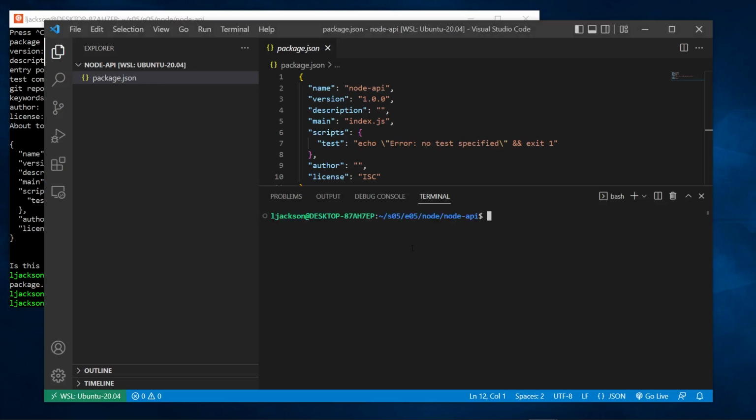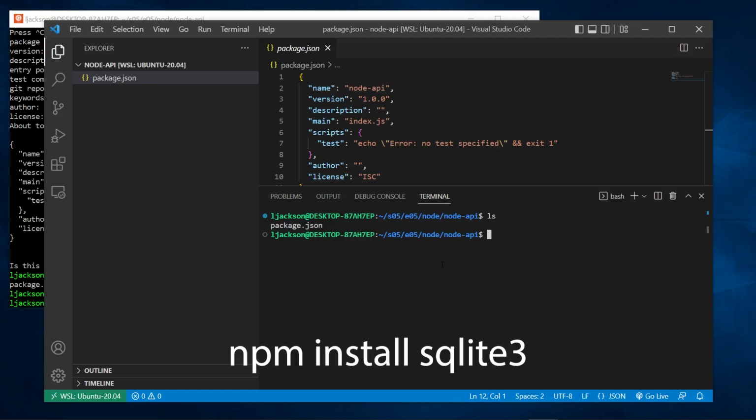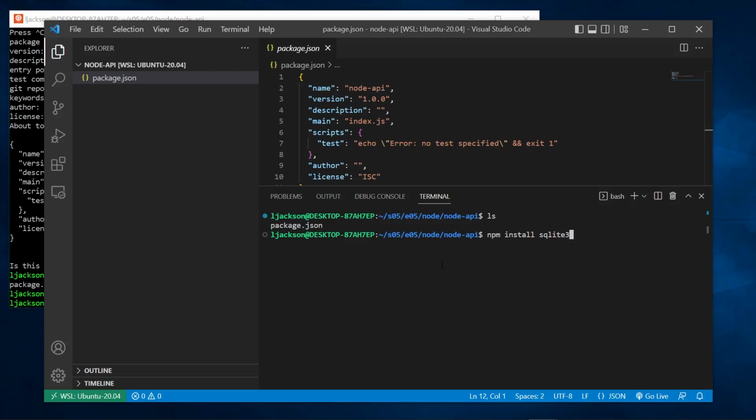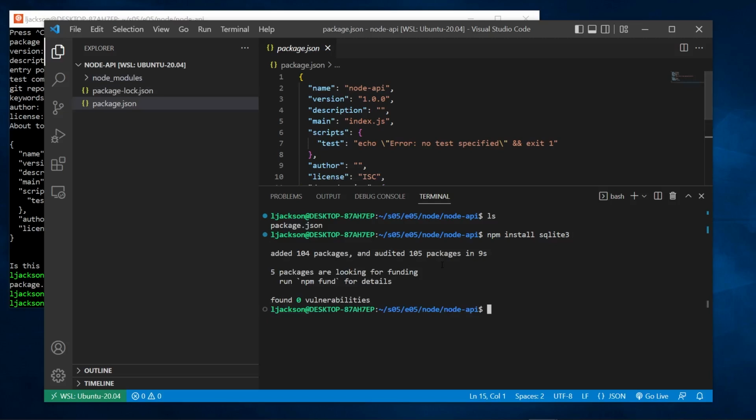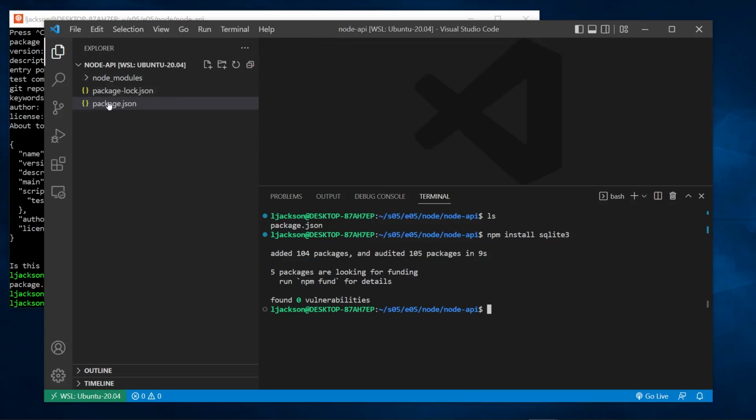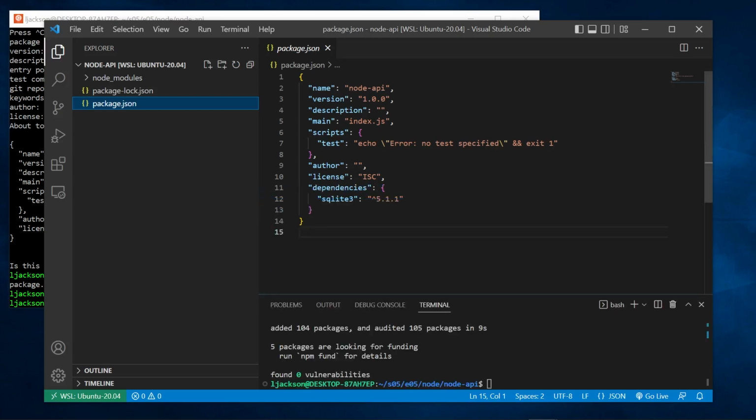So control backtick to get up a command line, just make sure you are in the right location so you can see your package.json file. And the first one I'm going to install is the SQLite database driver. So it's npm, Node Package Manager, install sqlite3. And just be careful when you spell SQLite, it's just one L, not two, as I've often done. And the Node Package Manager will go away, and it will fetch the SQLite package, and it should update our package.json file. So if we close that down and reopen it, what you will see in our dependency section is the library that we've just included.